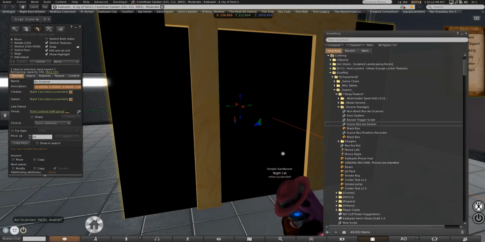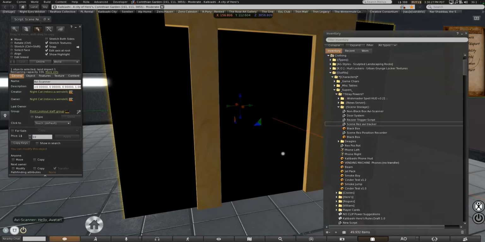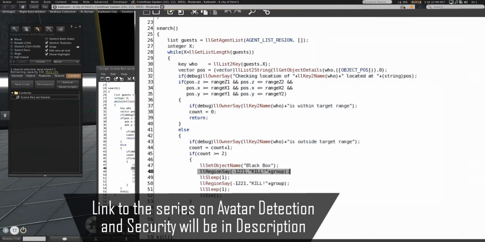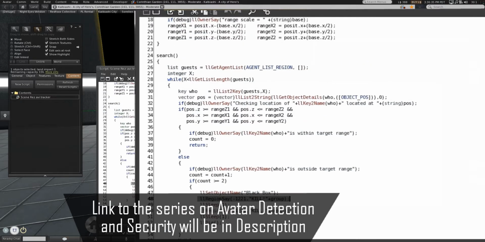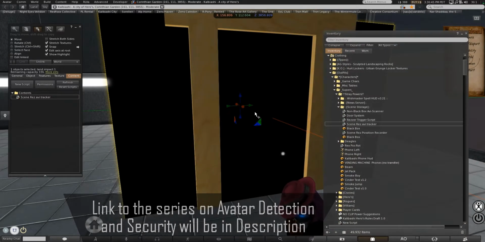It stores in its description the scaling and positioning coordinates. Or, I'm sorry, its rotation and its positioning coordinates, just like everything else does. But it includes, stored up in here, its designated coordinates to watch for.